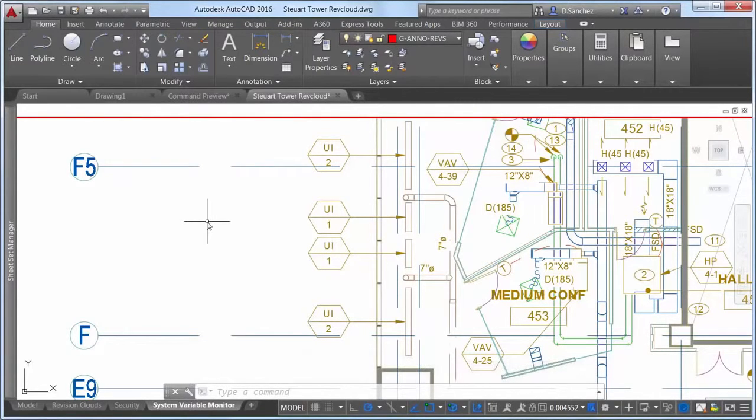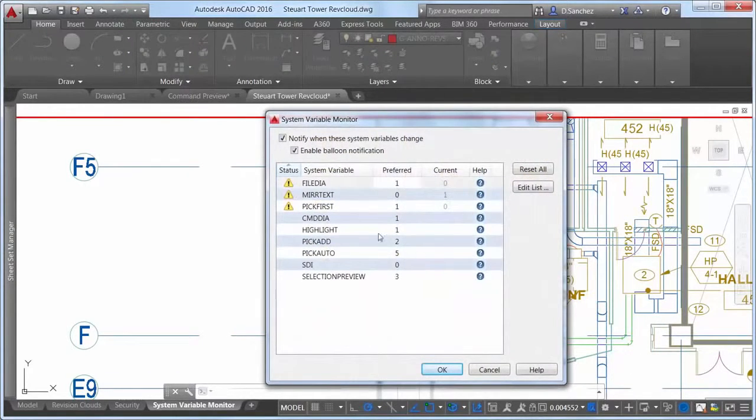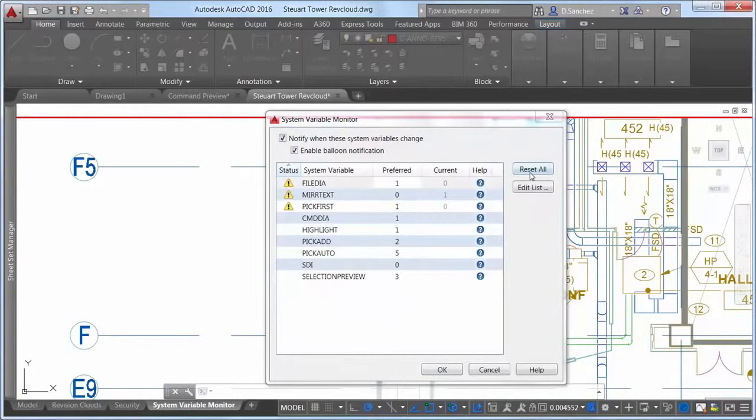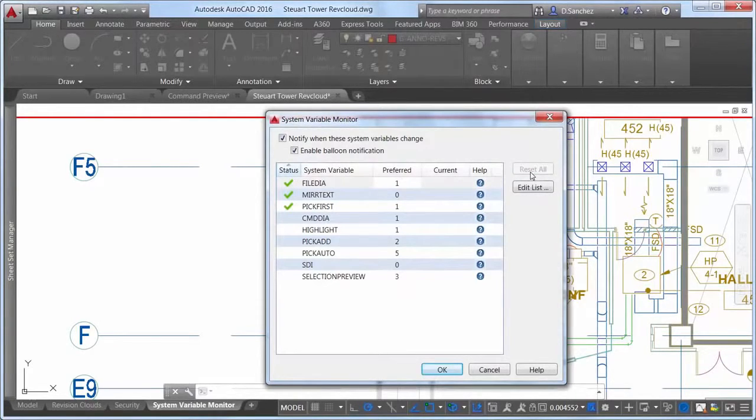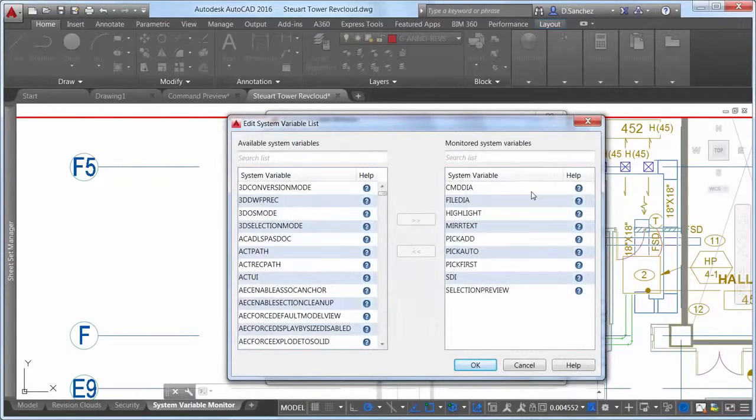Fortunately, the System Variable Monitor in AutoCAD 2016 alerts you to the deviant behavior. You can control how you are notified, view the status to see which variables have been changed and how their current values compare to your preferred values. And, best of all, you can quickly reset the deviant values to those you prefer. You can edit the list of variables to meet your needs.